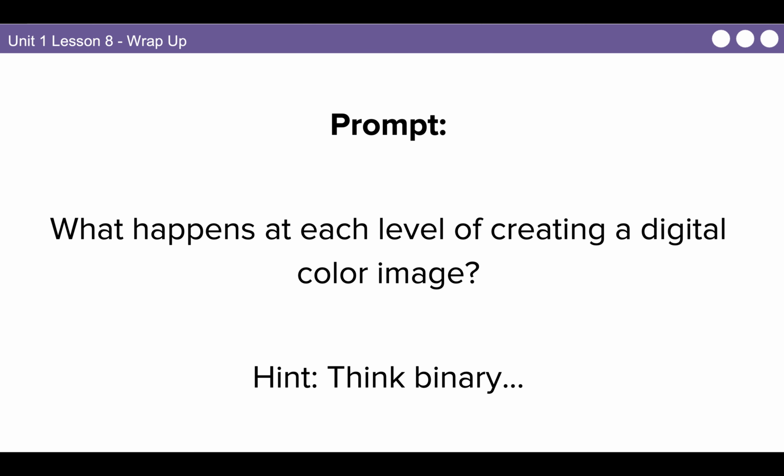So what happens at each level creating a digital color image? We're increasing the binary range for each of the colors, allowing us to specify a wider range of color for that particular value, a wider value for that particular color.